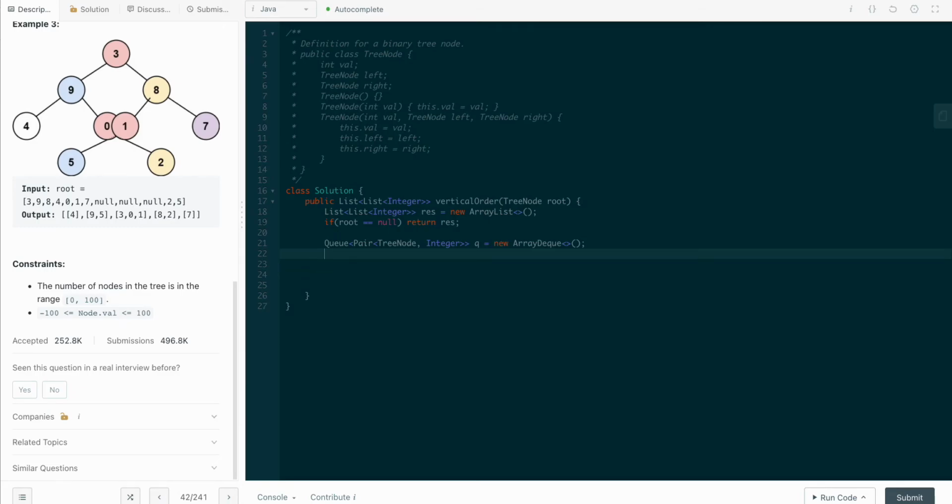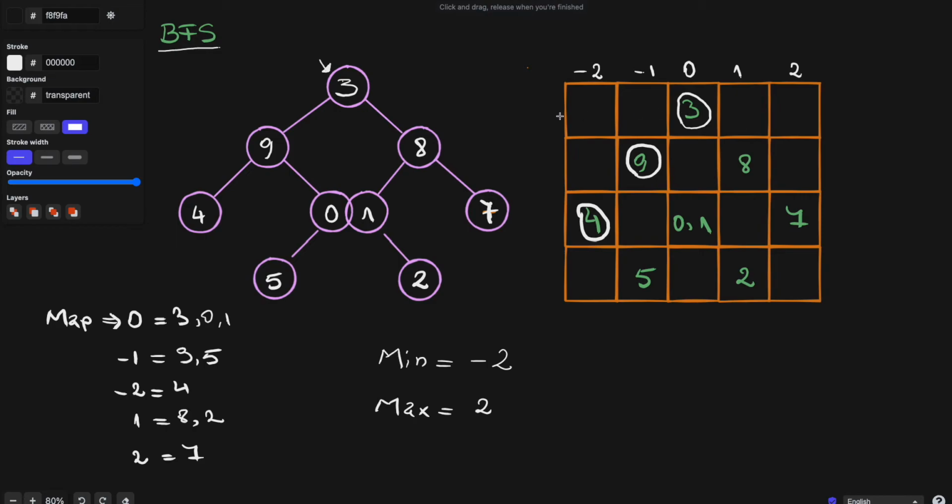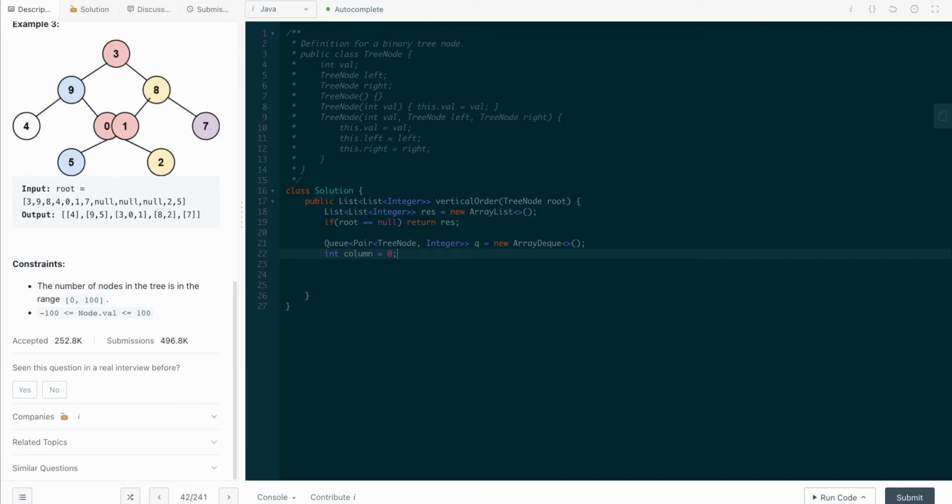Actually, just before we add it, let's create a variable which we're going to call column. And initially, we know for the root it is going to be equal to 0. We'll always start from this column right here because that's our root. So basically, that's exactly in the center of our tree. So now we can add our root to our queue. So we're just gonna have queue add, and we're gonna add a new pair, and we're gonna pass our root and our column.